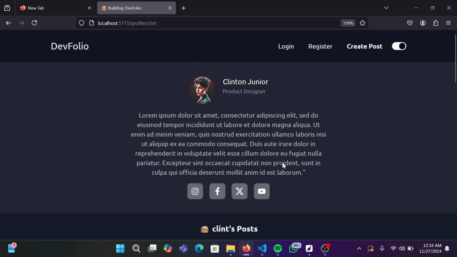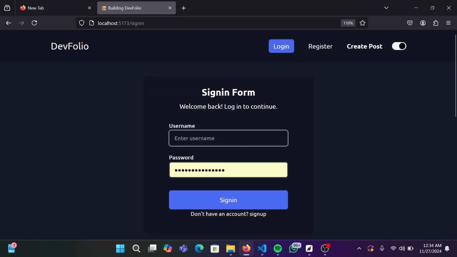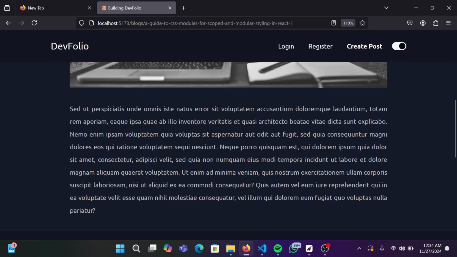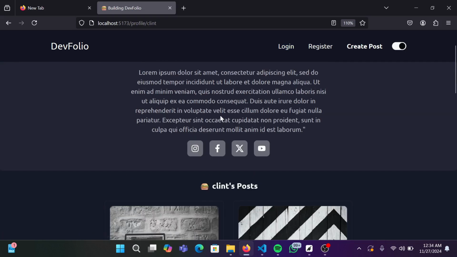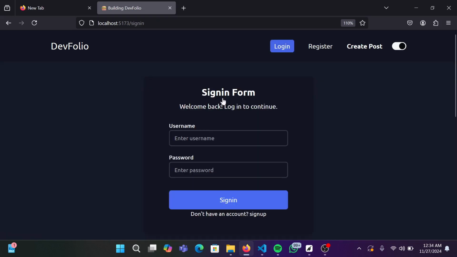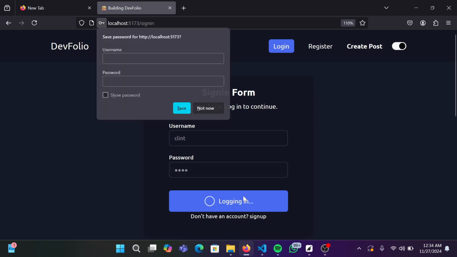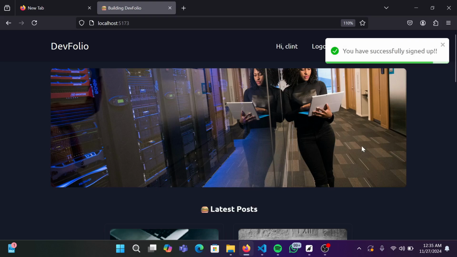If you are the owner of the profile, for example, this profile belongs to Clinton, and currently there is no logged in user yet. So you can see we have to log in. Let me see what the user's name is. Let's go down to the profile page. The user is called Clint, so I'm going to log in as Clint right now. Let me input Clint's password. Sign in. Yep, right now I am logged in as Clinton.